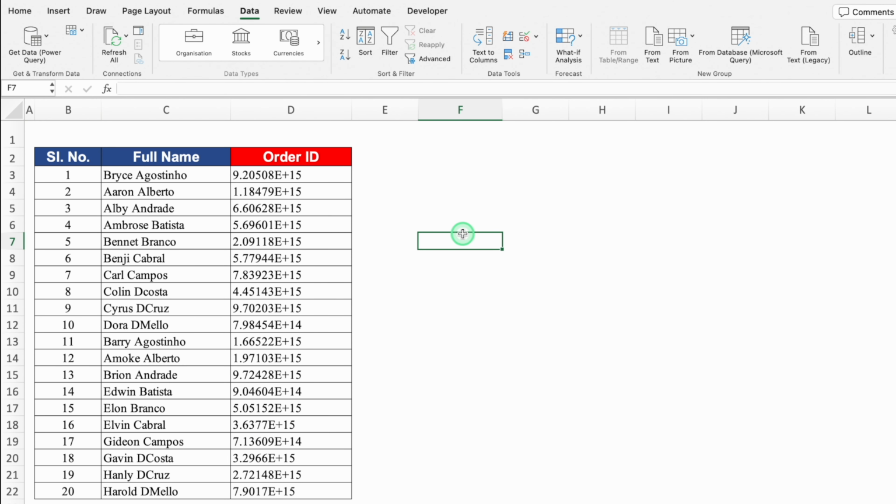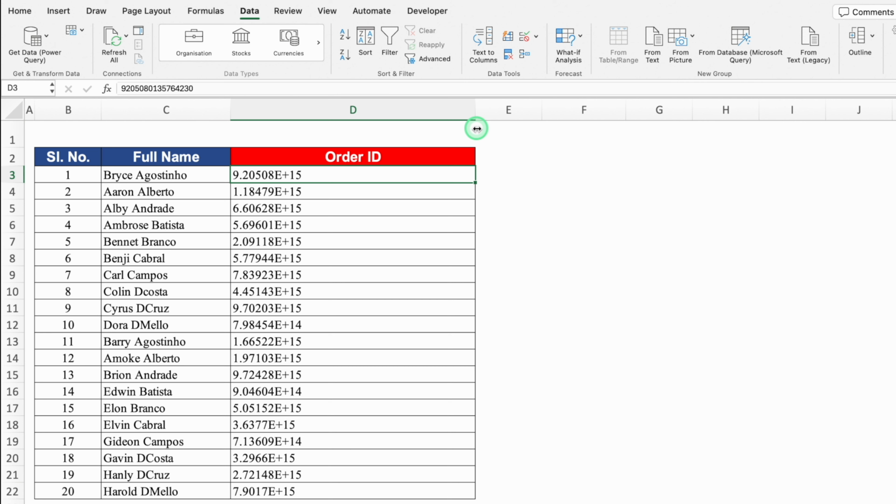Over here we have got a data, and when we minutely observe this data, the figures in order ID are not properly visible. If I click over here and check my formula bar, the numbers are visible properly, but my cells are not able to adjust the numbers. If I increase the column size, then also I'm not able to adjust the numbers, and we face lots of challenges regarding this. So what can be done?